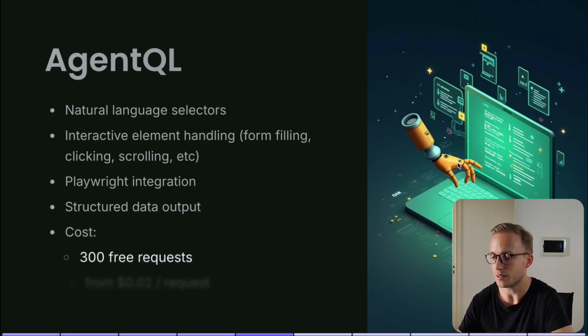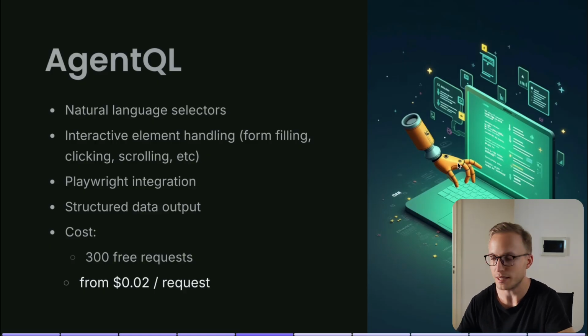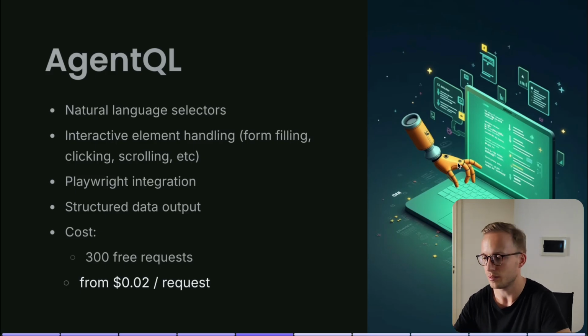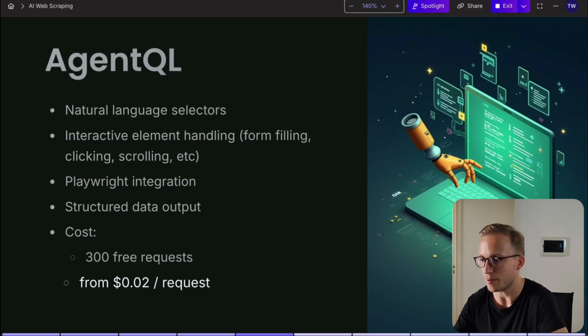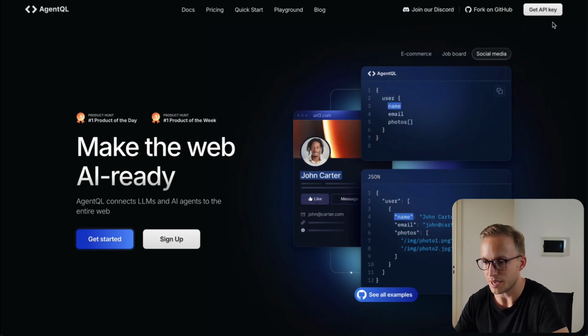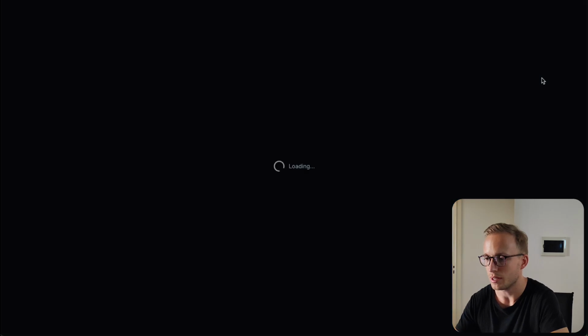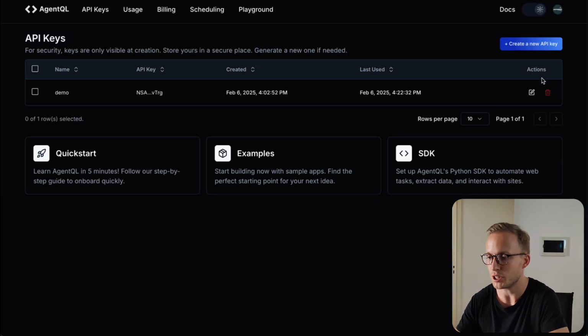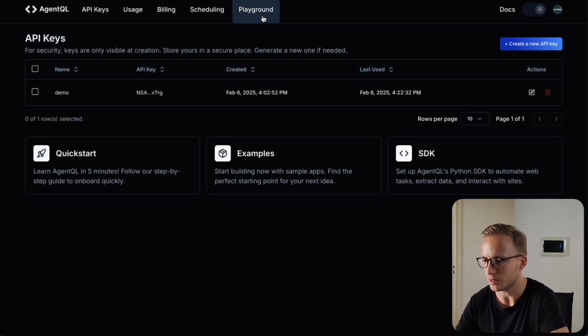On the cost side, you get 300 free requests for testing when you sign up, and then they have a pay-as-you-go pricing, which is about 2 cents per request. So let's see this in action as well when we head over to their website and we sign up. We can also test some of their features in the playground.